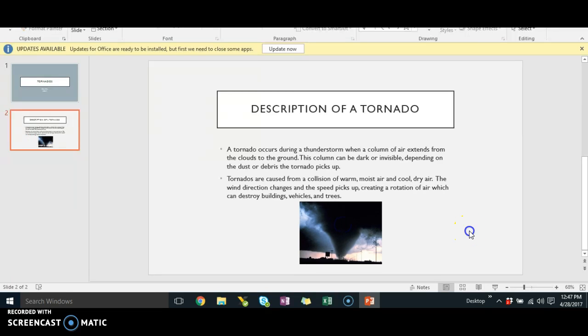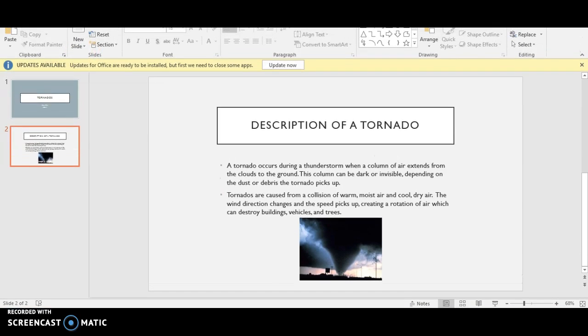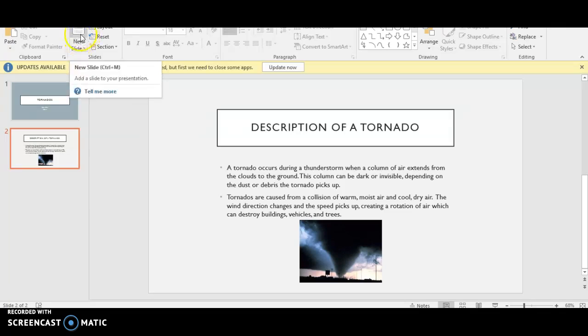Put it right on the page. Okay? Easy. Now we can work on the next one. So if you like the way that slide looked, you can go ahead, go back up here. Oh, you can't see that very well. To new slide.